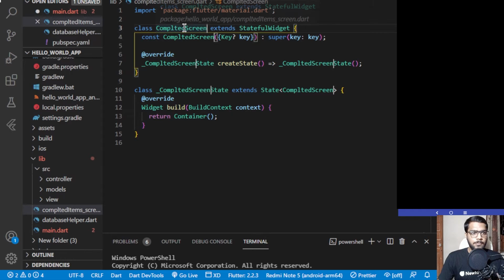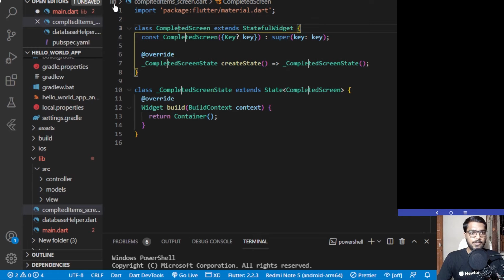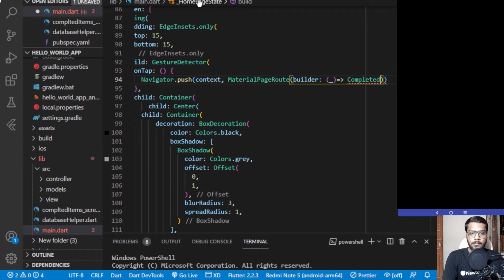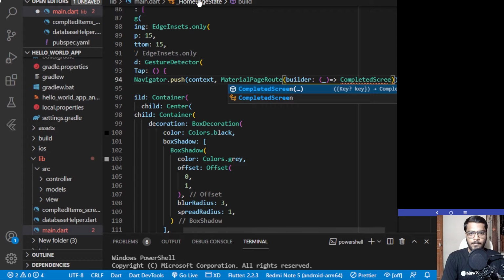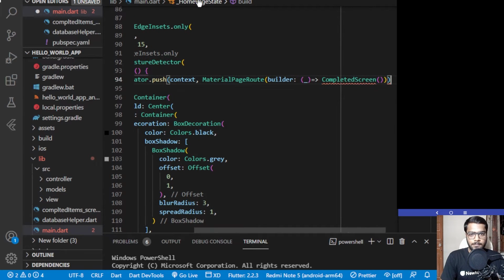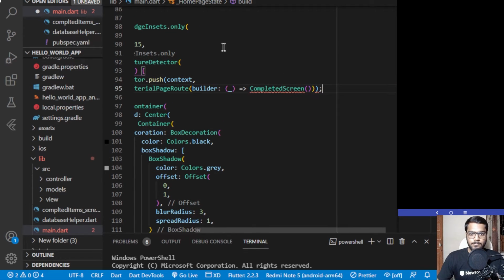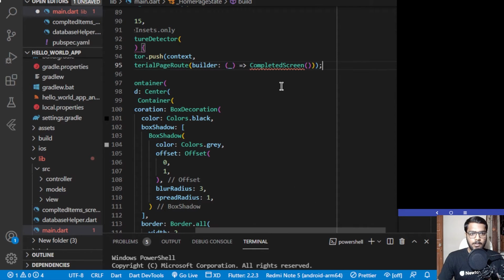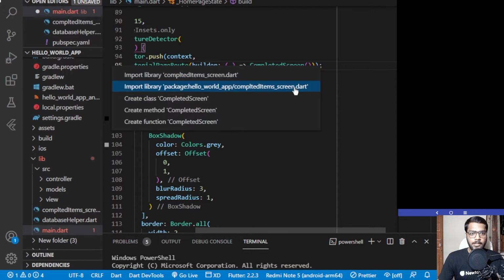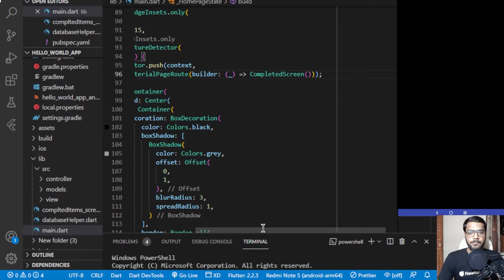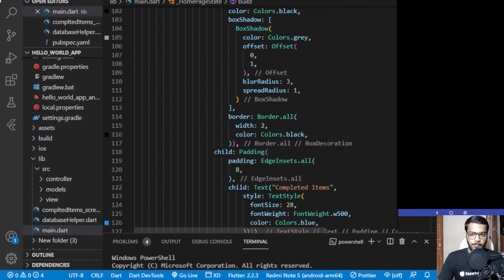It is not accepting it. Oh, so I have made a typo over here. Completed screen and completed screen over here as well. We are getting an error for completed screen, so importing it and the error goes away.